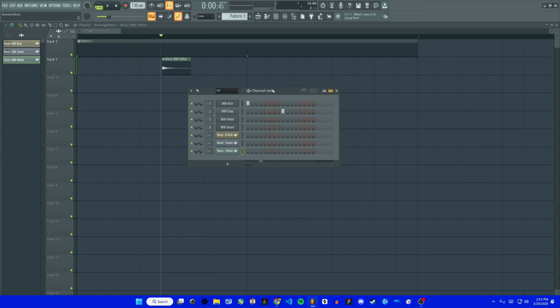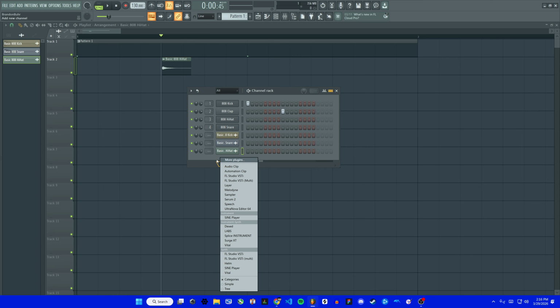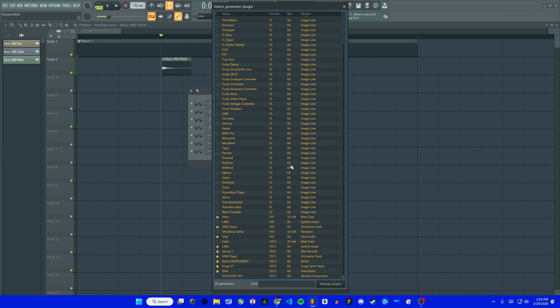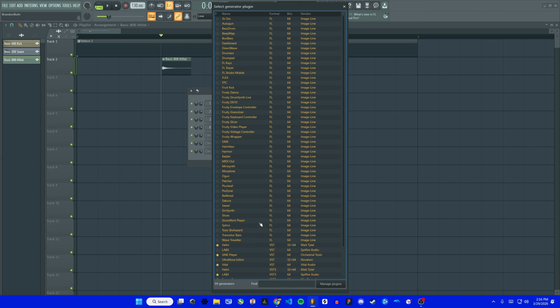All right. So that's pretty much the channel rack. If you need to add a plugin, you would hit this plus button down here and go through your list of plugins. You can hit more plugins and it'll show all of them here. So this will look different depending on the version of FL Studio you have and depending on which plugins you have installed. If you have any third-party plugins like I have here, I have quite a few of them. Those are all going to show up.